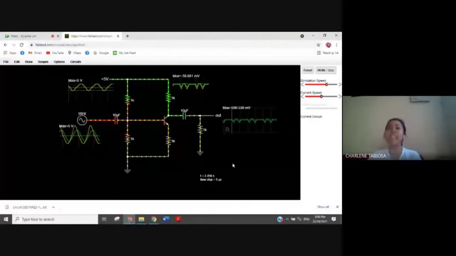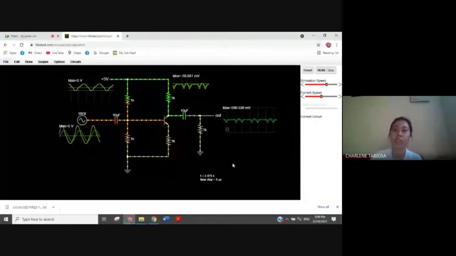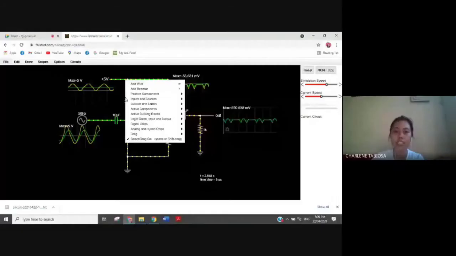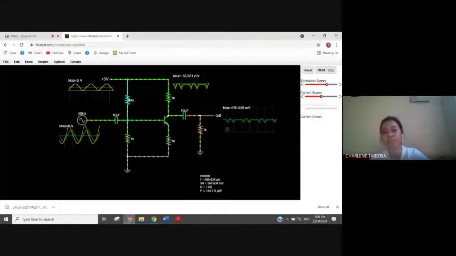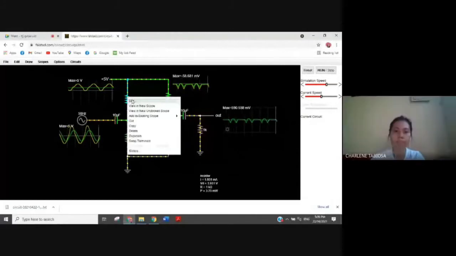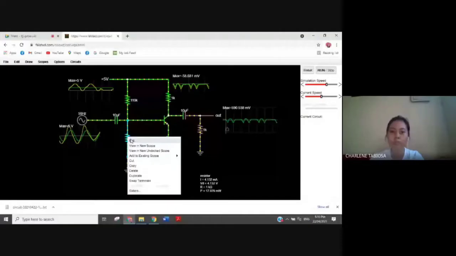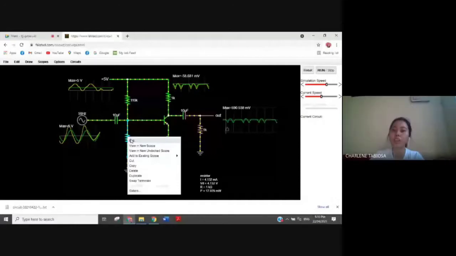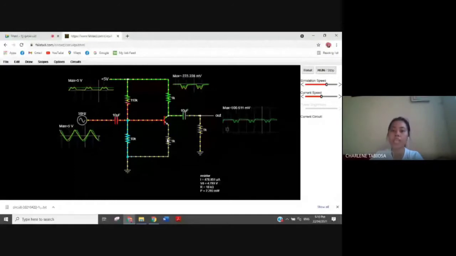Let's proceed on changing the parameters of our circuit. The first thing that we will do is manipulate the values of our resistors. Let's make this 110K. Then we will make this 10K, our R2. And then for our resistive load, we will make this 500K.